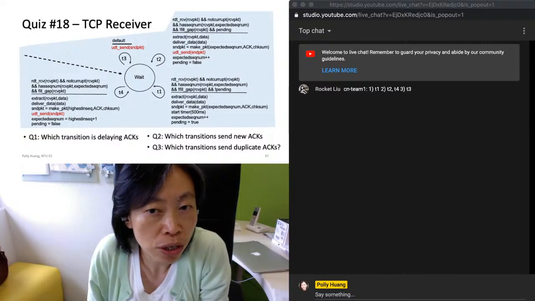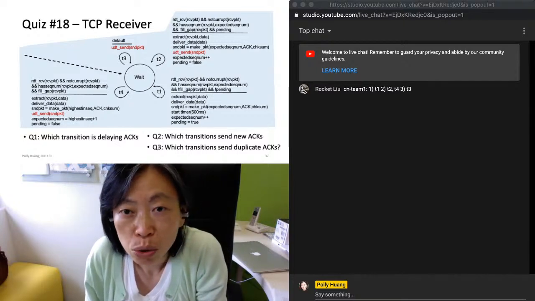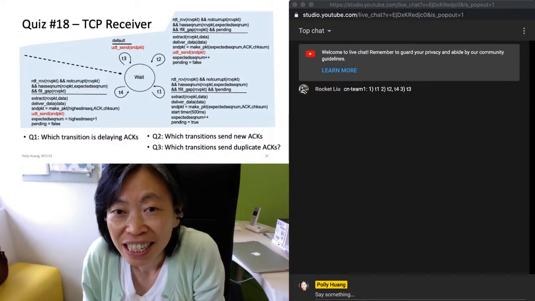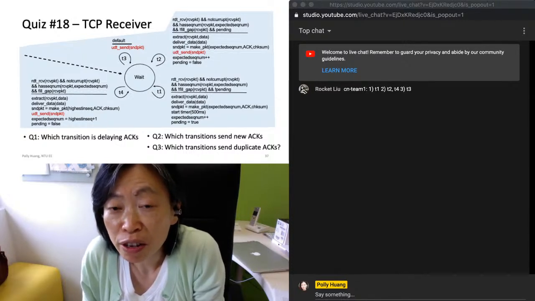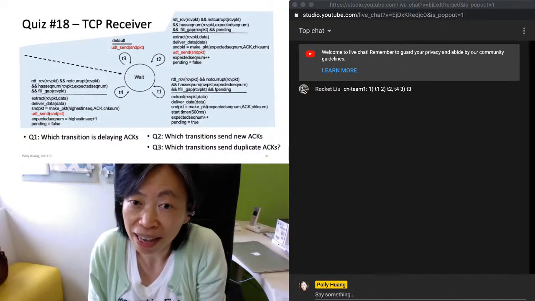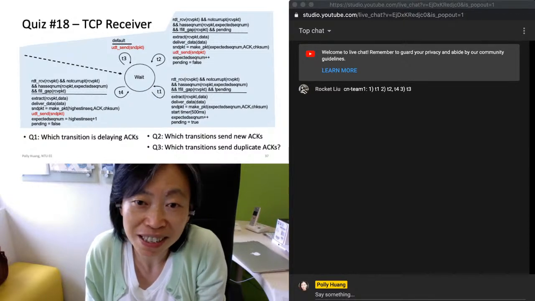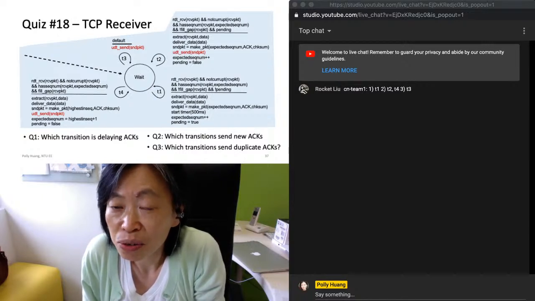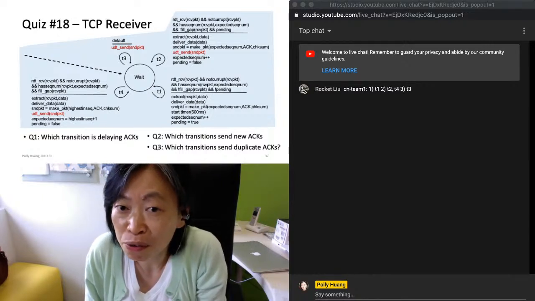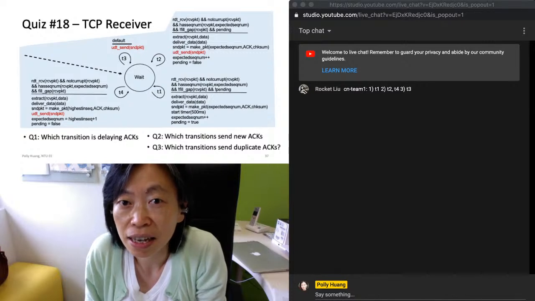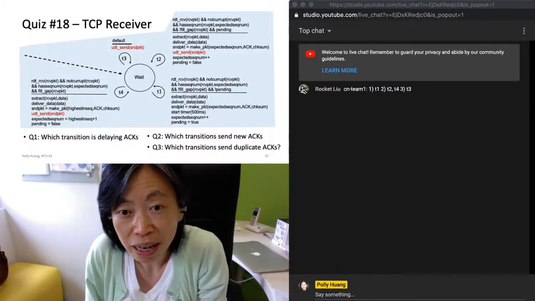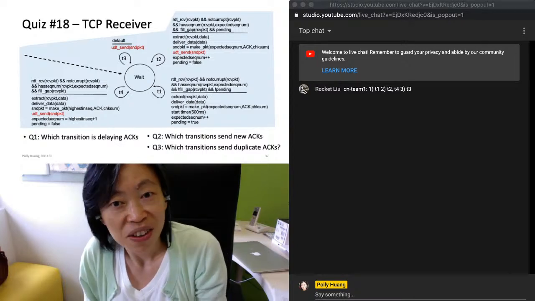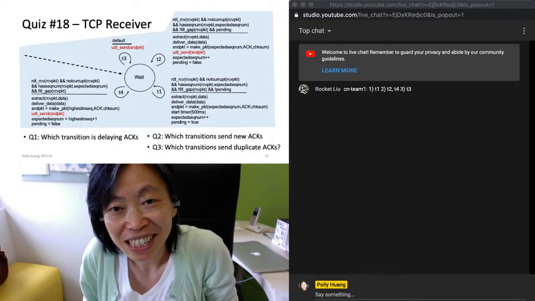Q2, which transition sends new X? T2 and T4. Yeah, because T2 and T4 are both receiving new packets and they're not corrupted. So we're actually generating an ACK packet using the new packet sequence number. Therefore, these ACKs are new ACKs. And the only one that's sending duplicate ACKs, repeating sending of ACKs that were previously generated, is what? T3.